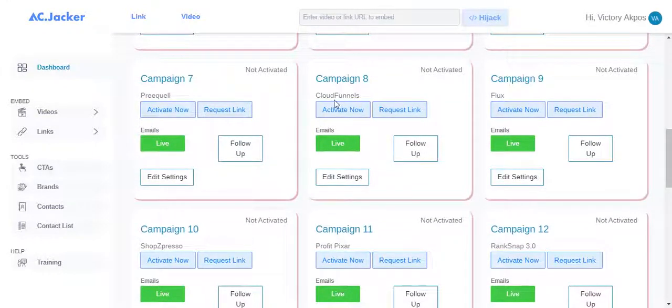So on the CloudFunnels, notice here you can activate a campaign now. If you've not gotten what we call the affiliate link, which is your own special link that will bring about the revenues, the money you'll be making from those who will be seeing your campaigns, then you need to hit here to request link. So we go ahead and hit request link.